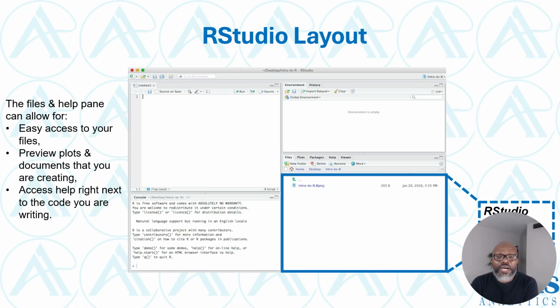And then finally, you have the lower right quadrant where you have your files, and then your plots also display here. You're easily able to access your files. You can preview plots and all of those other things.